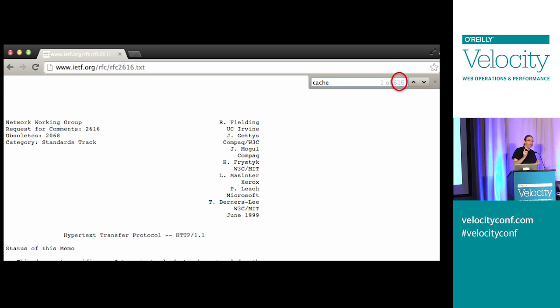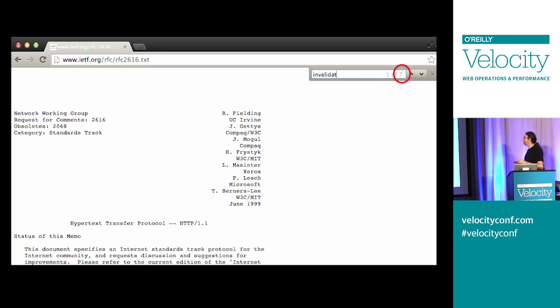Now, we're going to play the over-under game. I'm going to give you a number, let's say 18. How many times do you think invalidation is mentioned in 2616? Over? How many people think it's over 18 times? I picked a number too high, didn't I? How many people think it's under 18 times? Yeah, it's 7 times.